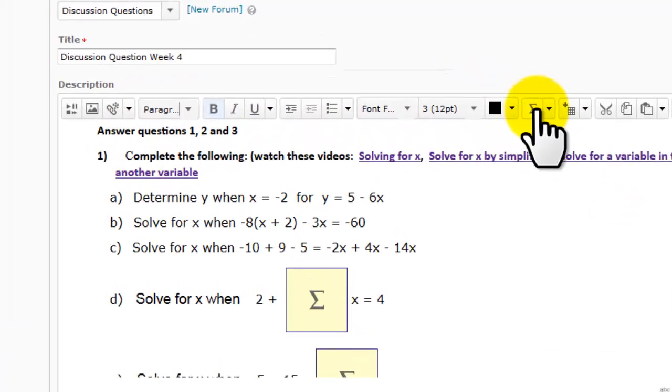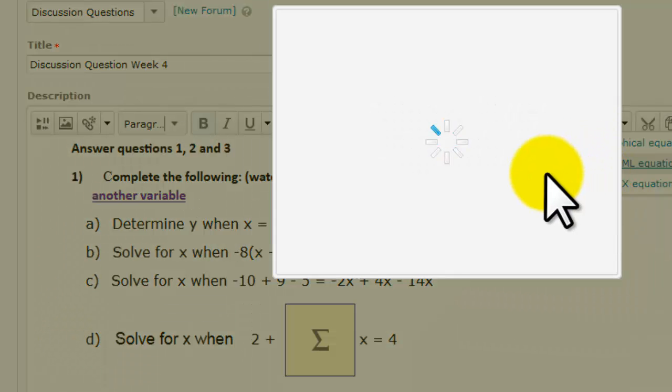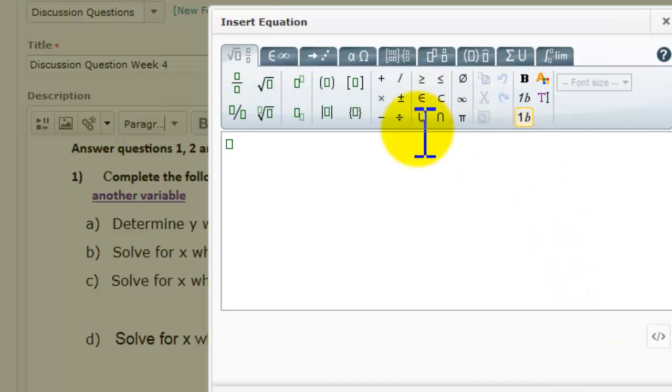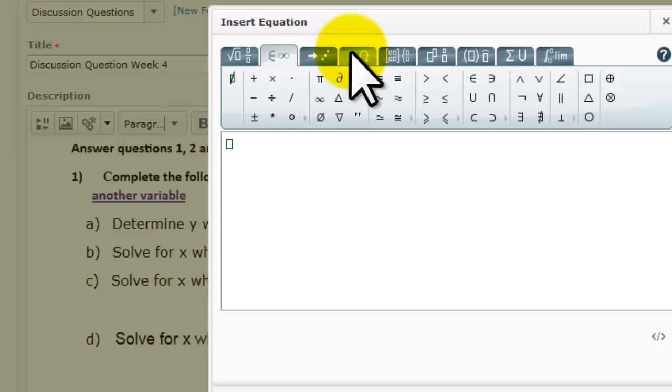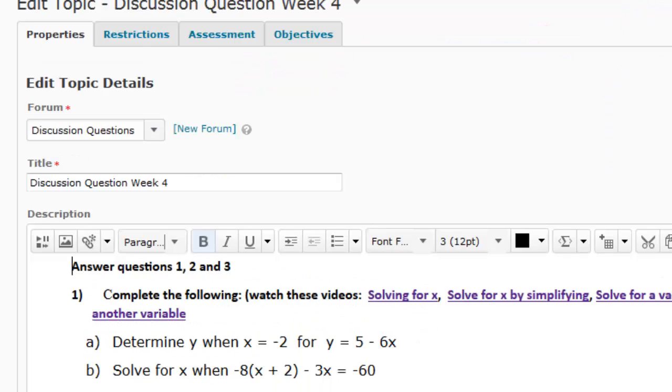And it's always the sigma symbol, and you just click on the MathML and click on the arrow so you can see what you're doing. And there's several options. You can get fun and sophisticated, and that's all.